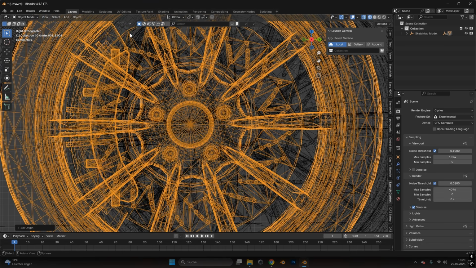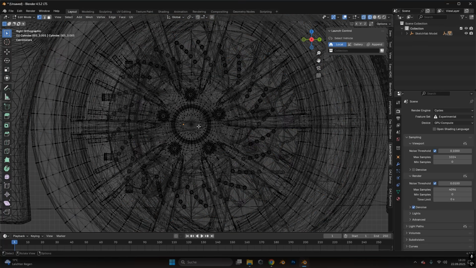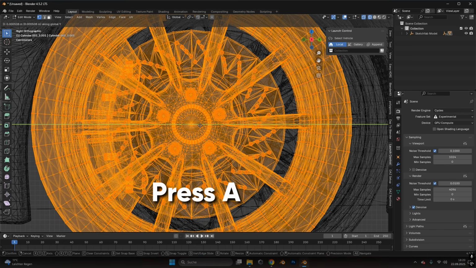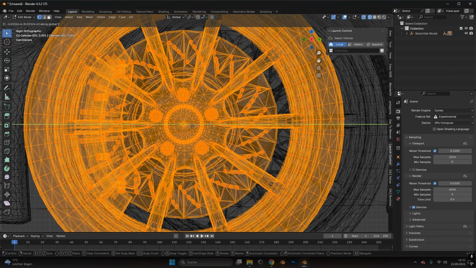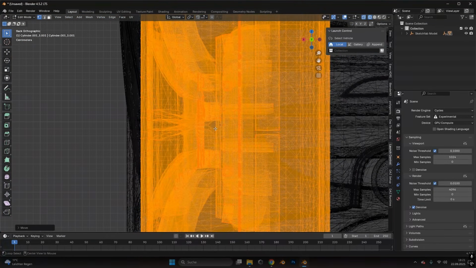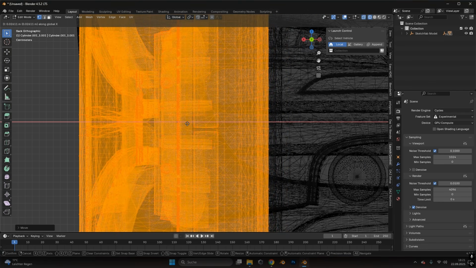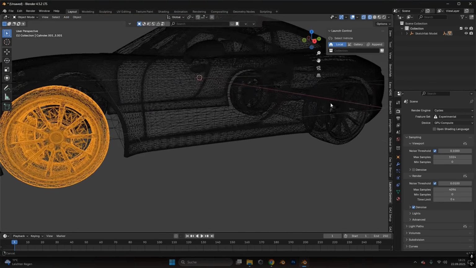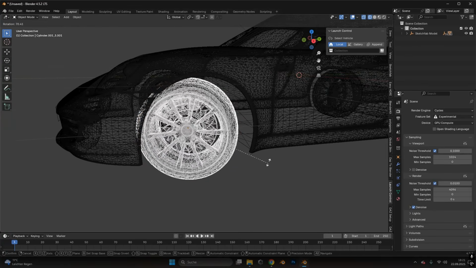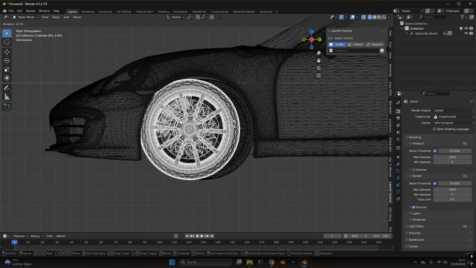Let's see. Okay, if it doesn't work, you can just go into edit mode, press A to select all, and move the wheel into the center. So the center point is actually in the middle of the wheel. Also right here, let's move it over here a bit. And now if you go out of the edit mode, you can see the wheel rotates perfectly around the middle.